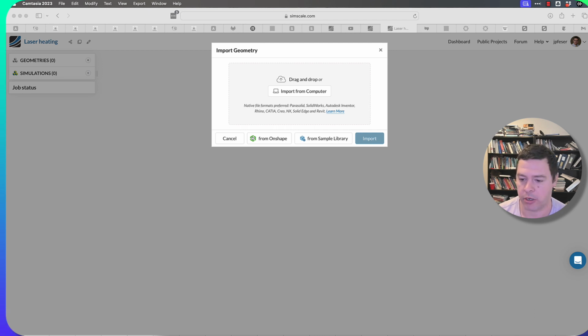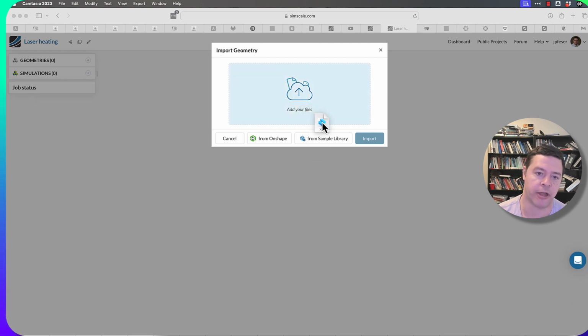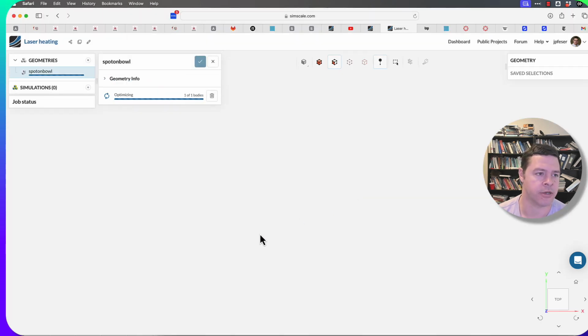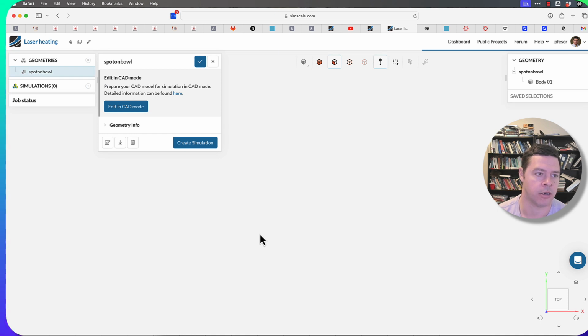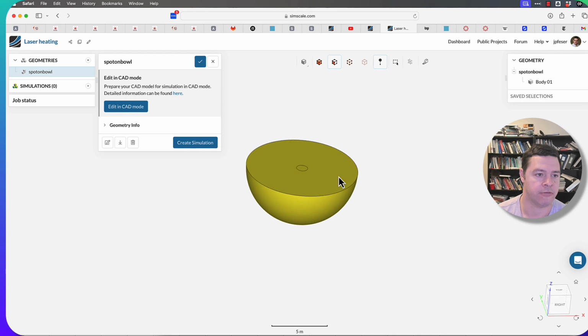So for our first example, I'm gonna import our spot on bowl file. So that'll be it. That's loaded in our import list. You can import more than one geometry at a time if you want. And I will do that now. Click import. It takes just a second for it to bring it in and interpret what your solid file is. So this was my file.